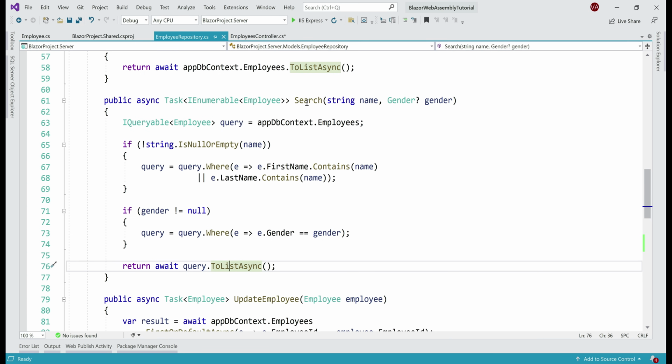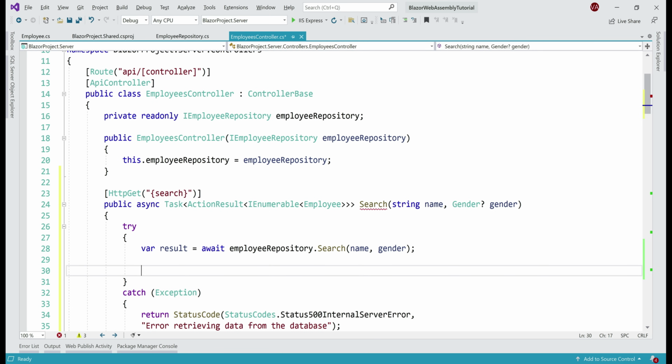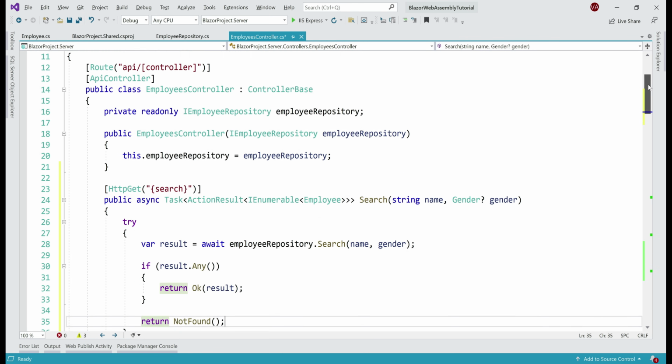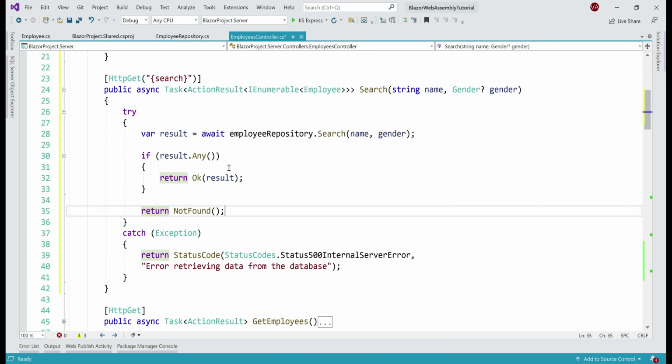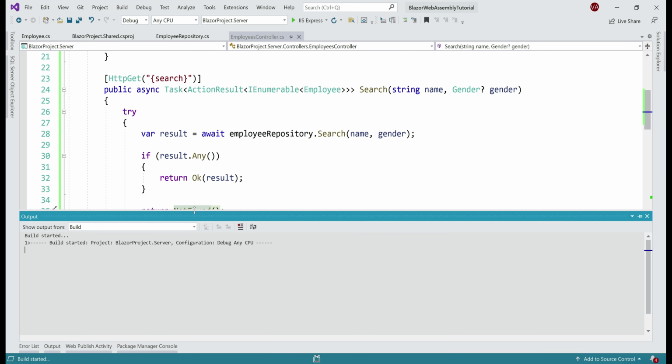At the moment, as you can see, this search method is an async method. So let's await its execution and then store the result in a variable called result. Let me paste the rest of the code and I'll walk you through it. If we have at least one employee in the search results, we return the search results along with the HTTP status code 200 OK. Otherwise, 404 not found. Next, let's test our search using Postman.